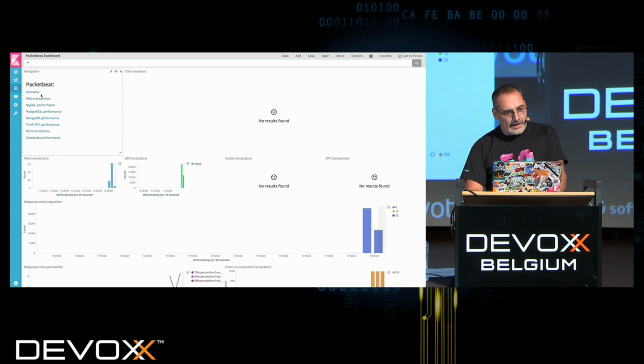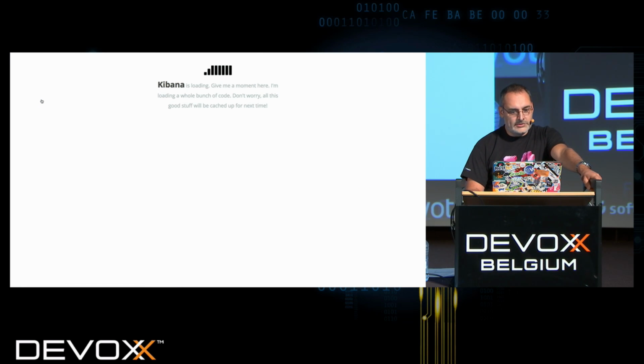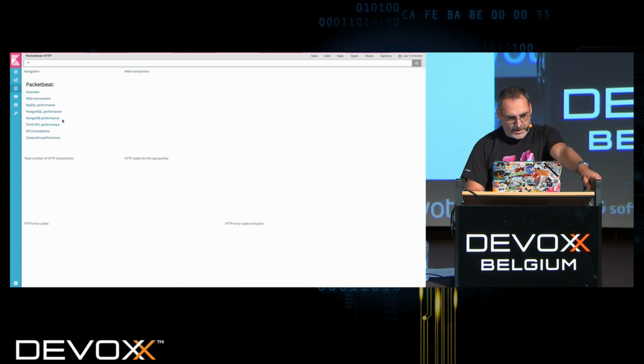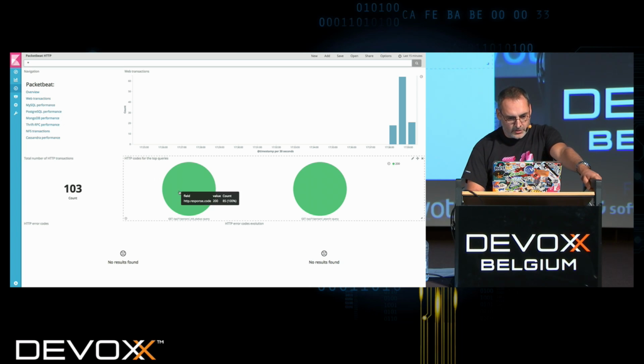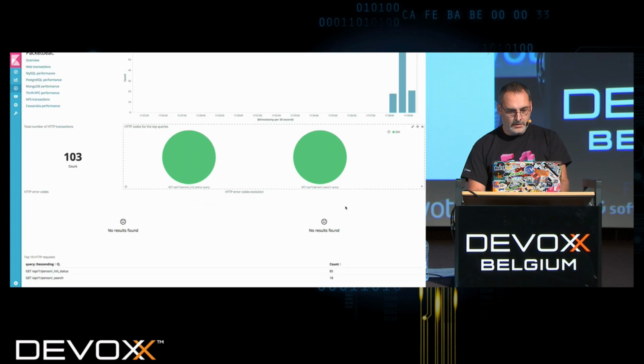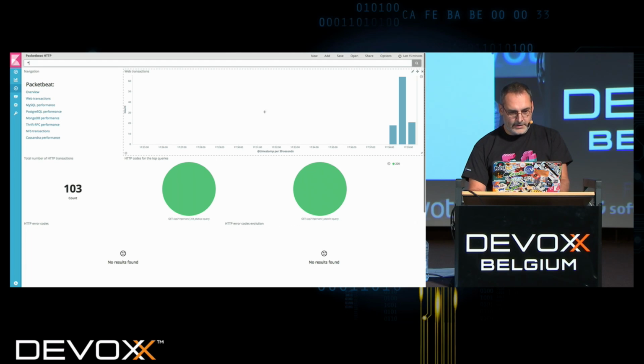Okay. I can look closer. For example, I want to see what is happening on the web transaction part. So this is an overview. If I look at the web transaction part, I can see that I have some API calls here, so GET API/1/init/status and GET API/_search. No errors, that's fine.